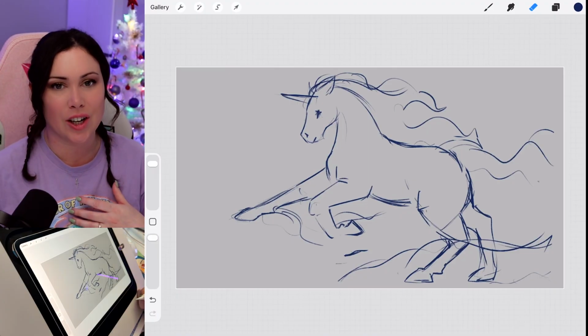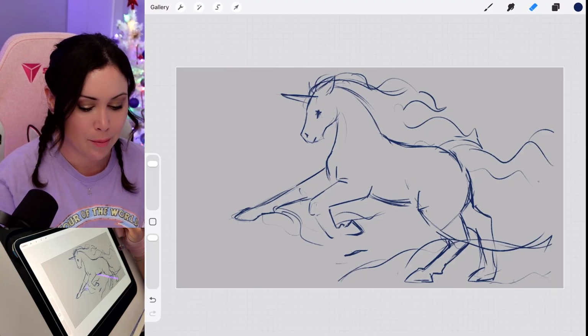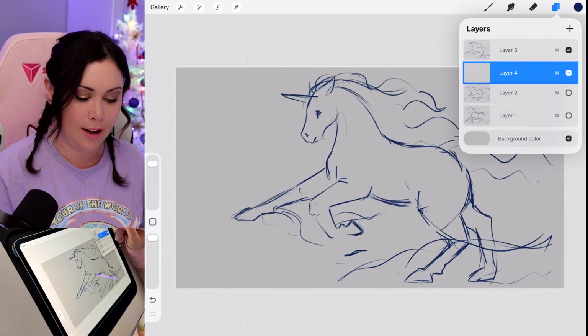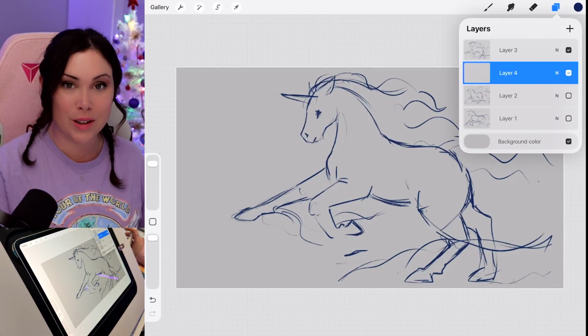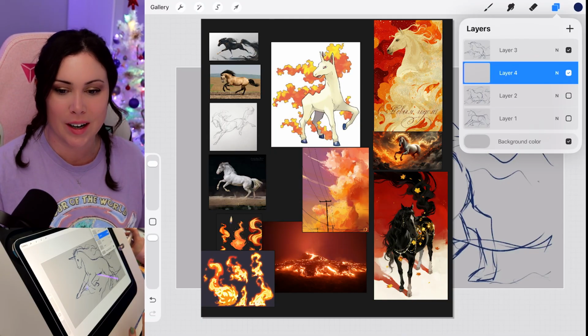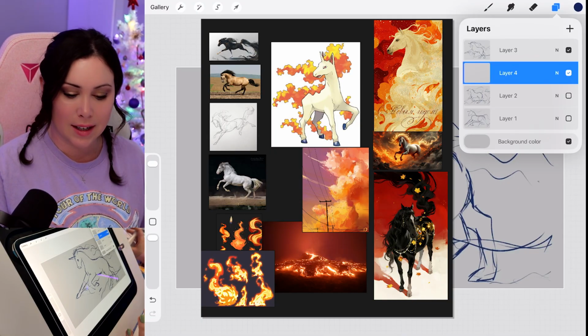Now we're gonna do what I like to call an underpaint, or you can call it a thumbnail if you want to. But we're gonna go and make a layer underneath our sketch layer, and then we're gonna start dropping in our colors while looking at our references. So I do have my references up on the computer, and I'm gonna start building some of the color.